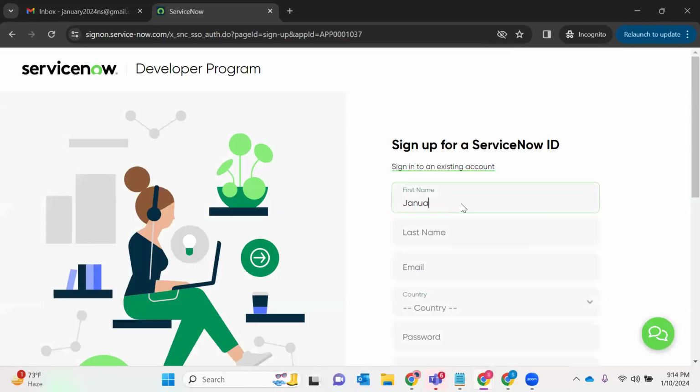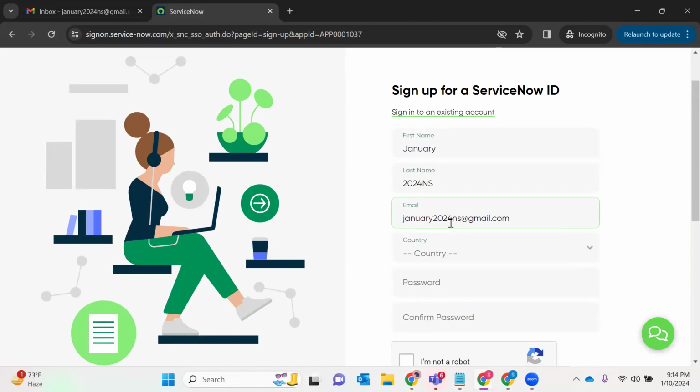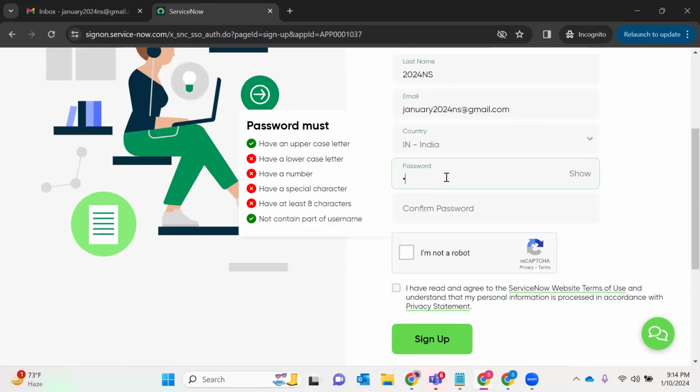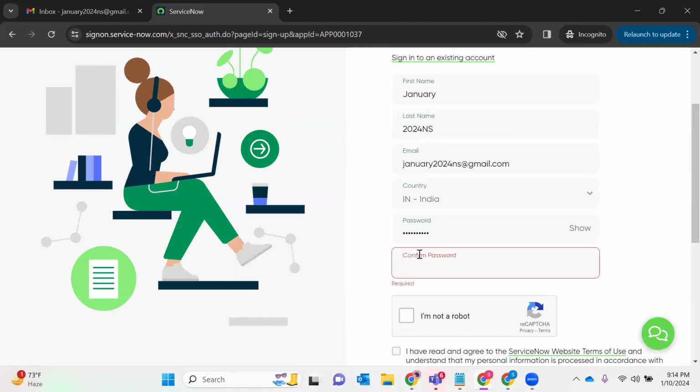So just give some first name, last name. And again, while setting up this password, you have to match all these conditions: uppercase, lowercase, numeric, special characters, a length of 8 characters, and no repetition. And it should not contain any information of your username. Okay, so in this way, you can create a password.